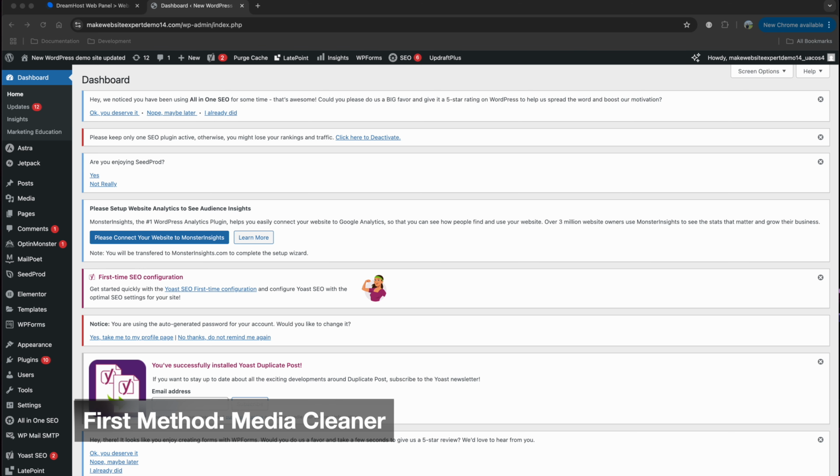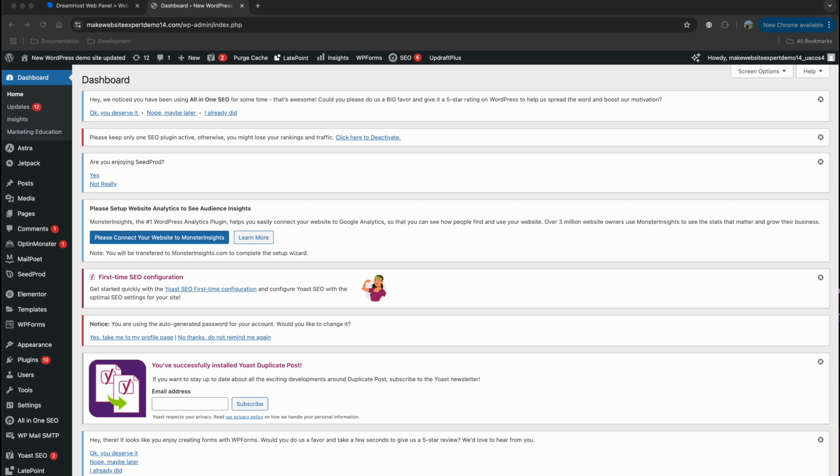First method is using a free plugin called Media Cleaner, not sponsored. Media Cleaner checks which files are not used in posts or pages. Just make sure to double check before deleting, and again, back up first.